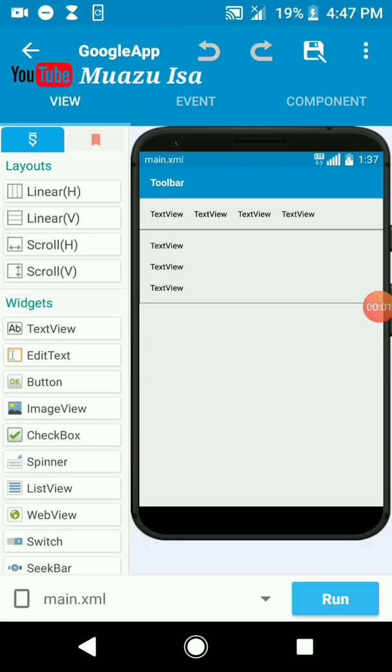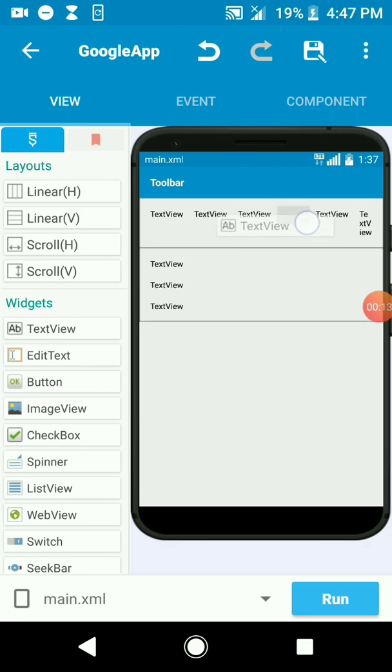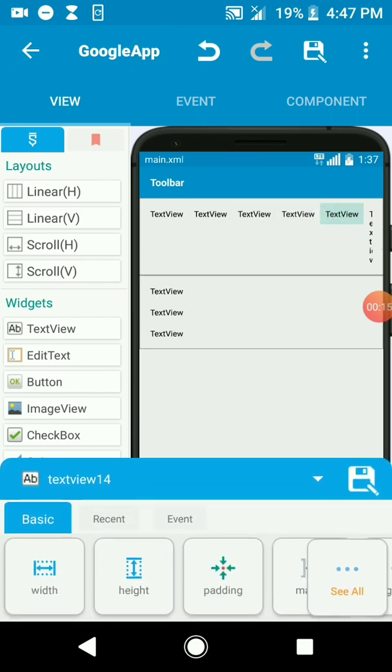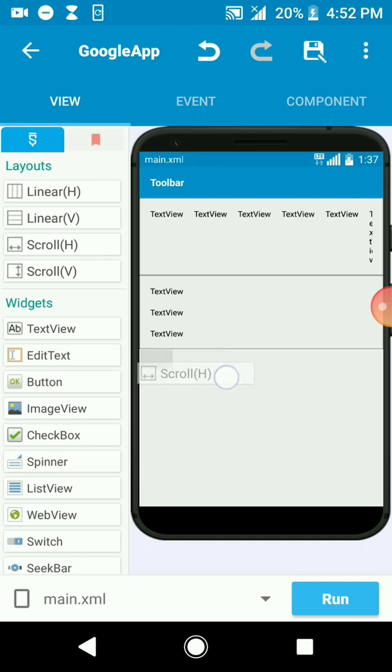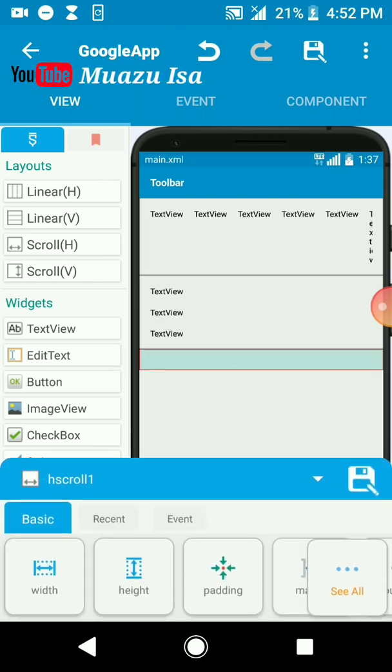But look at something. Look at this linear H now. I want to add some other items, some other widgets inside it, and then you will notice that it will reach an extent where some of the items will fold off such that you won't see some of the widgets that you place there, and that's why we use the scroll layout. This is the scroll H. It allows you to scroll to the left or to the right.